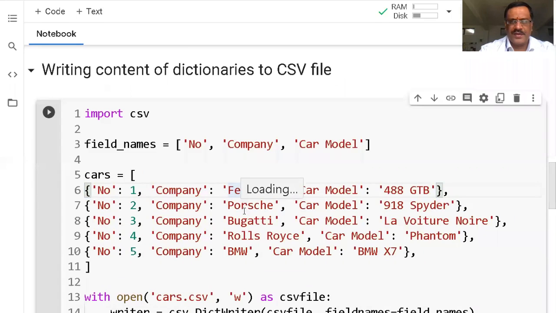Ferrari, Porsche, Bugatti, Rolls-Royce, BMW. So many cars are there, and their car models are also recorded. I want to store this into a file. I want to put this into a CSV file.